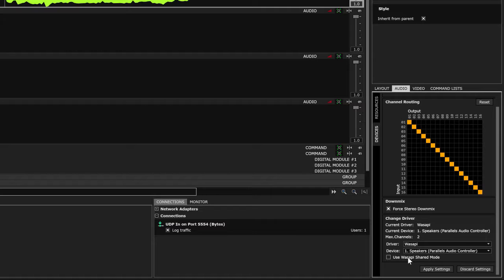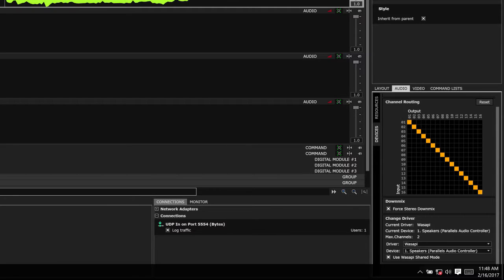Again, we recommend Wasapi and disabling Wasapi shared mode unless you are on a virtual machine or a computer that cannot handle direct access from Conductor to the audio device. Windows should also be set to 16-bit and 48K for the audio properties of the sound card. Let's take a quick look at this.